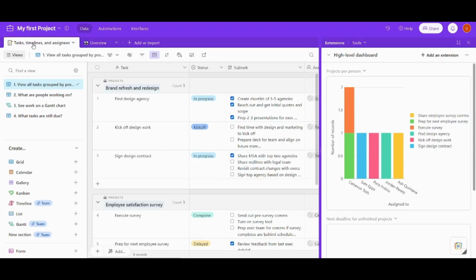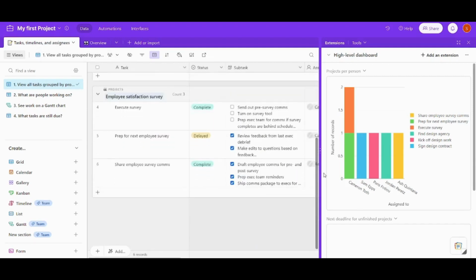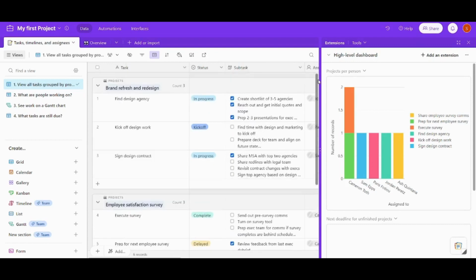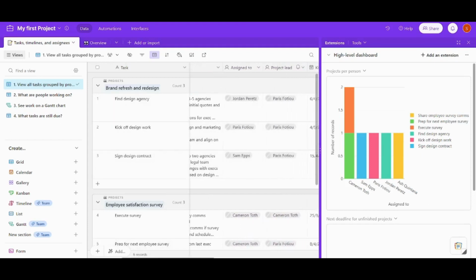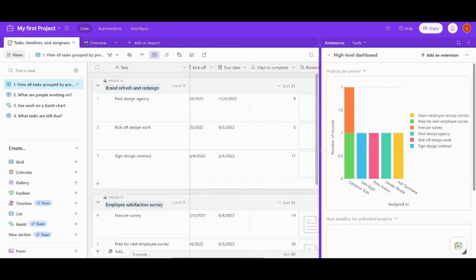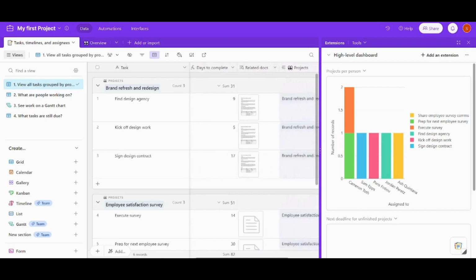Here, for example, Tasks, Timelines and Assigns contains two tables, and both of them consist of a set of columns. For example, this first table, which is called Brand Refresh and Redesign, is a project which contains tasks. Here are the tasks that make up this project. Here you can see the status. If we move now to the left, you can see subtasks. You can also see Assigned To, Project Lead, Kickoff, Due Date. You can also see related documents and projects.